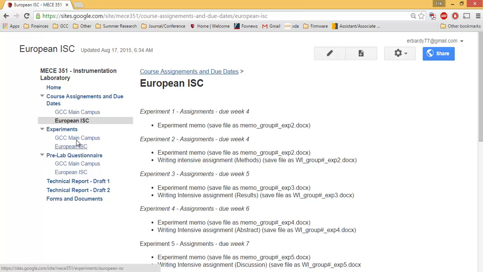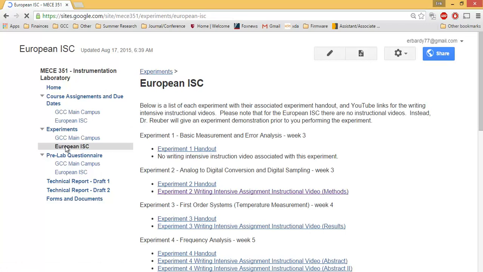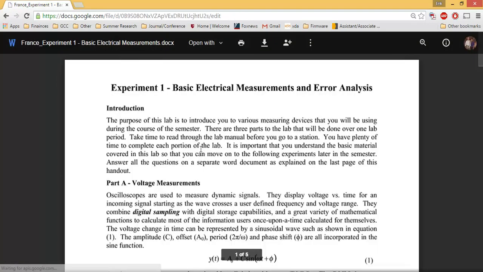The next main section is experiments. So you'll go ahead and again click on European Study Center, and here you will see each experiment listed and a link underneath the experiments. Those links will bring you to the experiment handout. So you click on it and up comes the experiment handout.